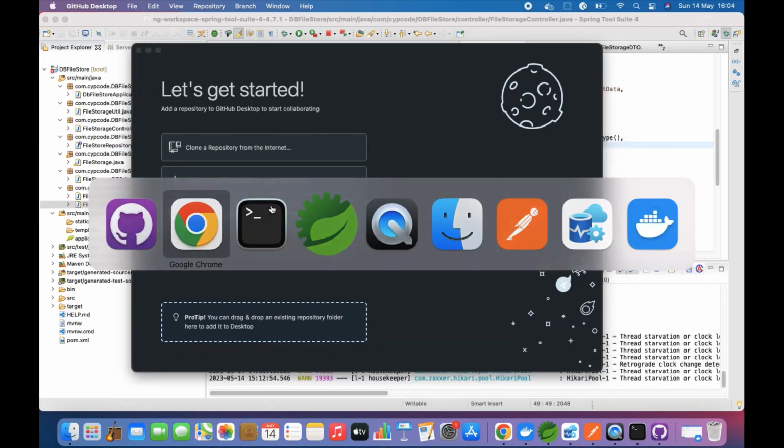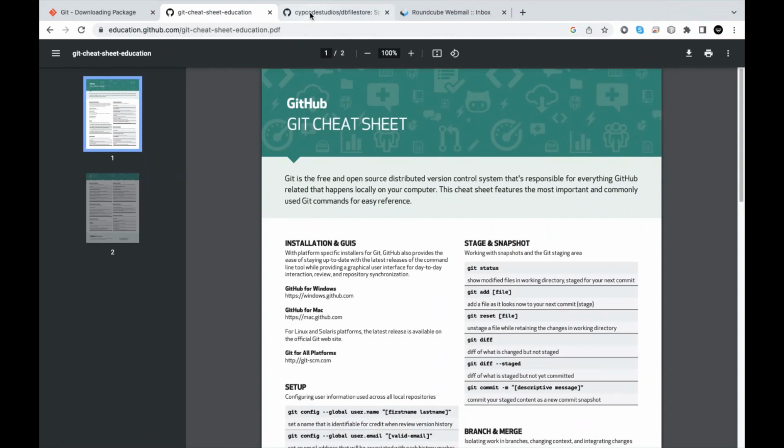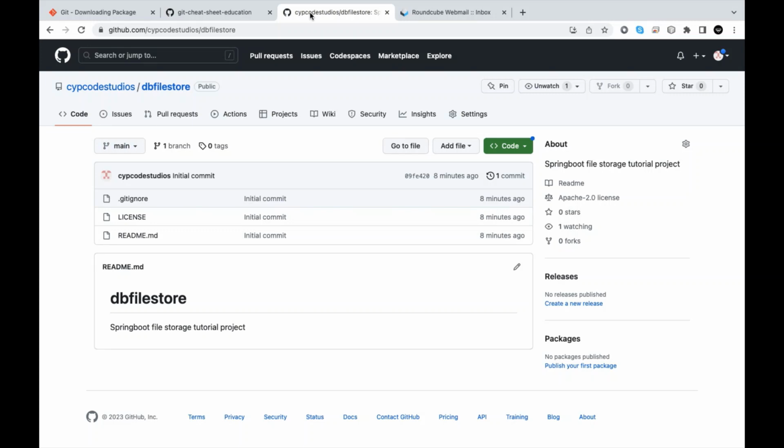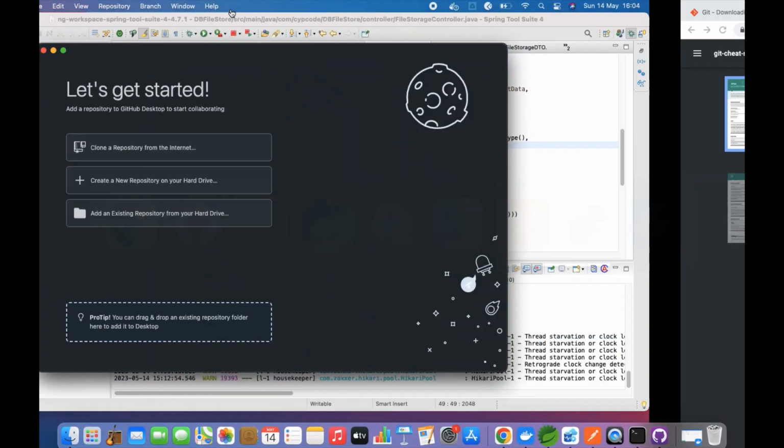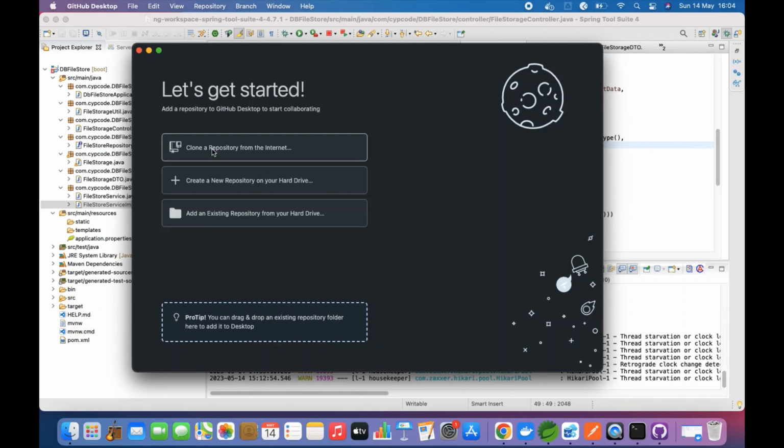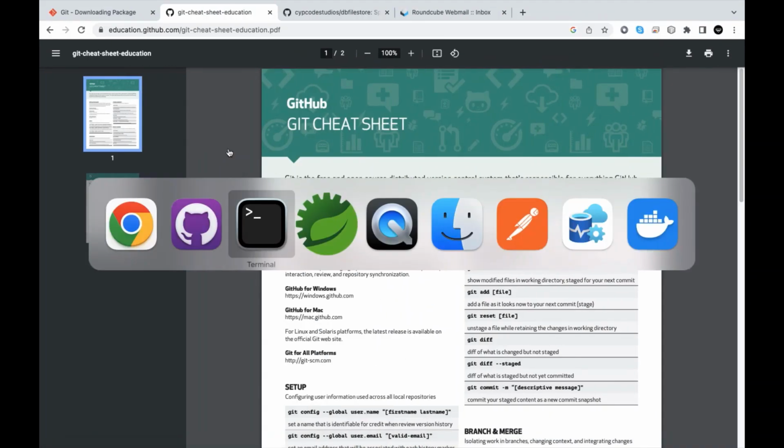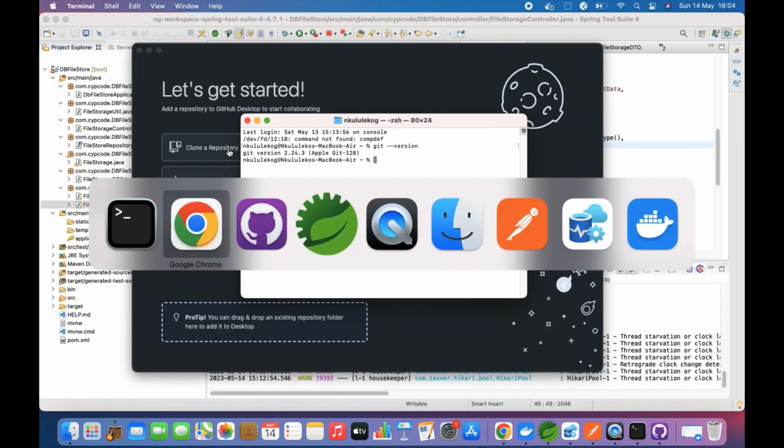So with all of that being said, I know it's too much information for now, but let's also set up our Git desktop, because we won't be using the terminal, we'll just be using the desktop.